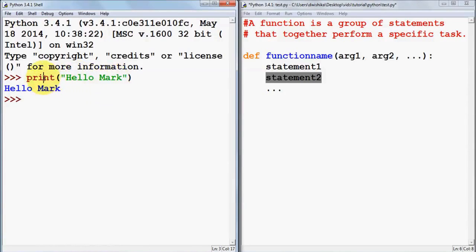By the way, this print is also a function, and we are passing the string as an argument to this print. But print is a built-in function, which I have shown you in the previous video, what built-in functions are and how to use them. Now let's make our own function, and the functions we define are called user defined functions.